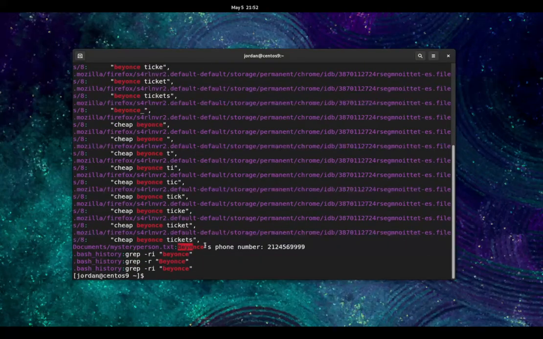And there you have it. So we have Beyonce's phone number right here within the documents folder in our mysteryperson.txt file. Probably should write that down somewhere, keep it somewhere safe. Maybe remember the file path this time. That would be useful. Sorry, Beyonce. I'll hit you up soon.